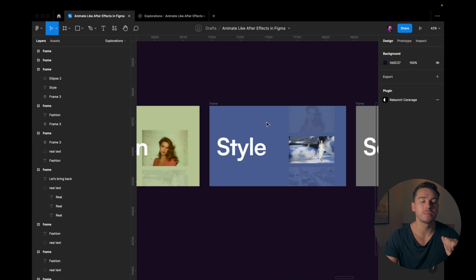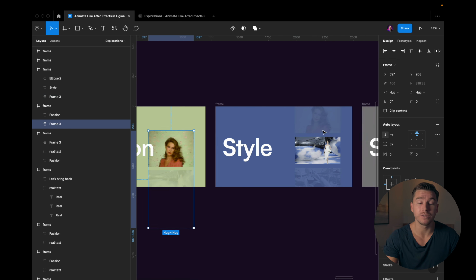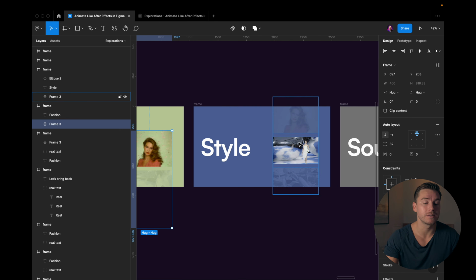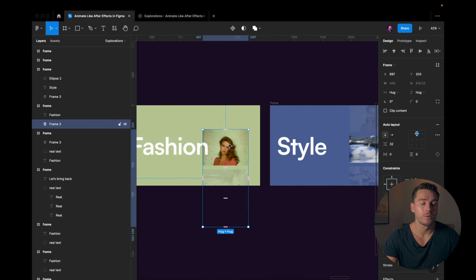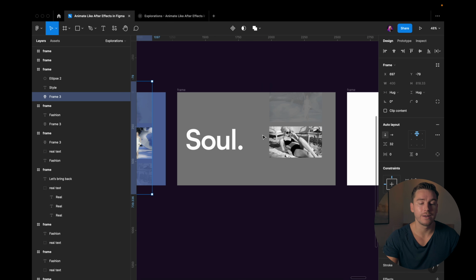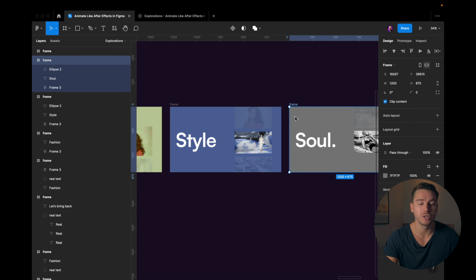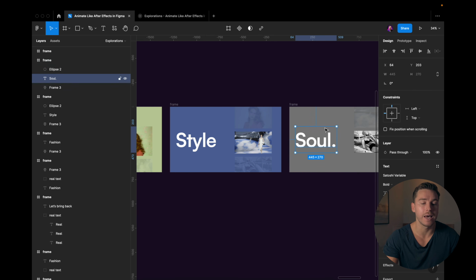For each of these frames, I just changed the position of these images or the auto layout that contains them. So here, this is centered. Here, this one is centered. And for this one is centered. And this is the same as well, just changing the background color, changing the text.